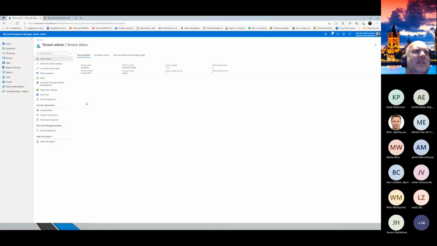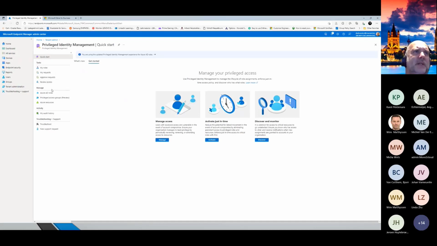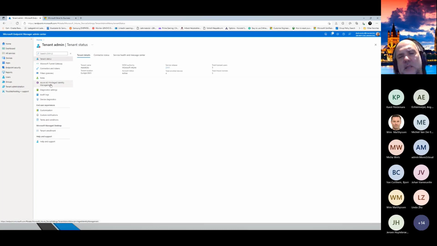As I mentioned, tenant administration. That's also not a part. Azure PIM is not part of Intune at all. That's part of Azure Active Directory. Basically, it's here because it's realized that people are using privileged identity management really in comparison with Intune. Microsoft Tunnel Gateway is here. That's it. Okay, now questions.